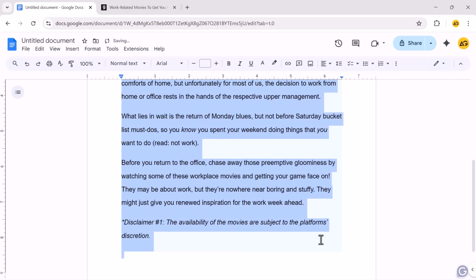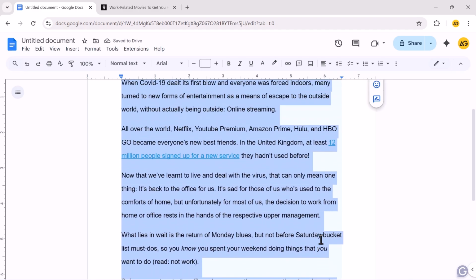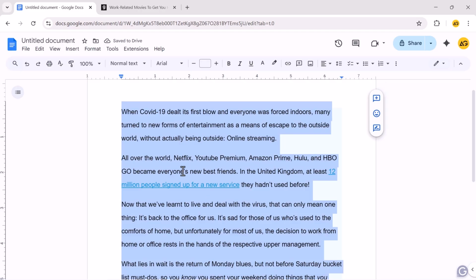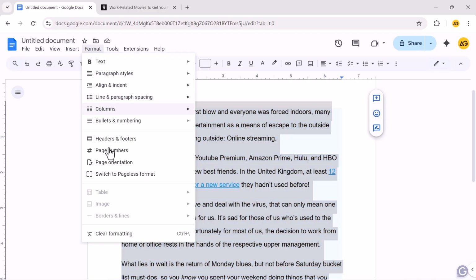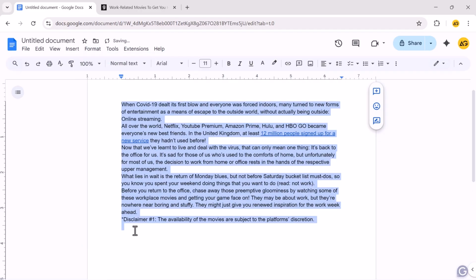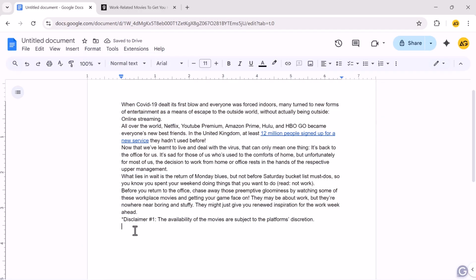The next method is the clear formatting method. First, highlight your text. Then click on Format and select Clear Formatting. That will remove the background color. As you can see, the background color is gone.